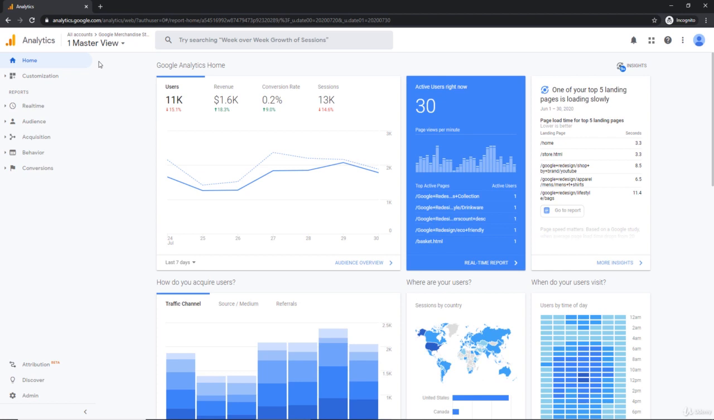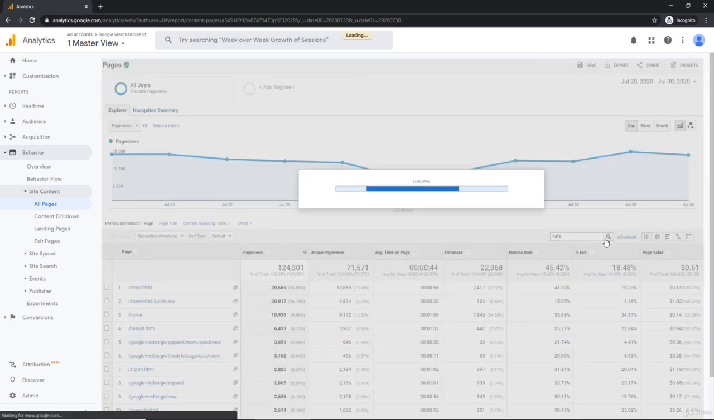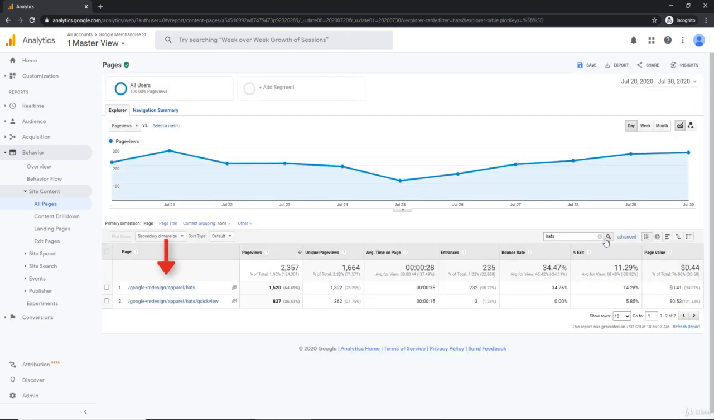To check the performance of a particular page of your website, go to the Behavior from the left panel and then Site Content, All Pages. You can see that there is a list of all pages. To find a particular page quickly, you can type the name of your page in the search bar. For example, if you have a page about hats, just type hats and click the search icon. You can see 2 pages were found.